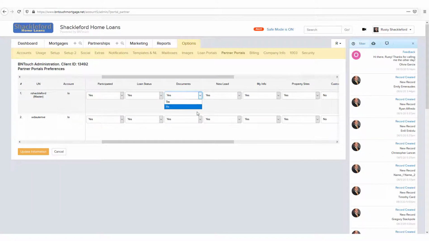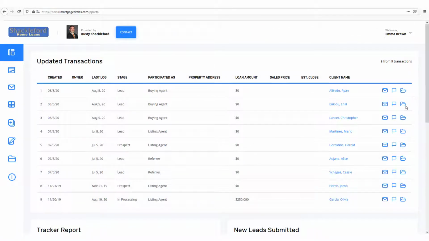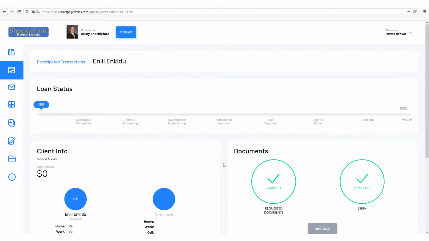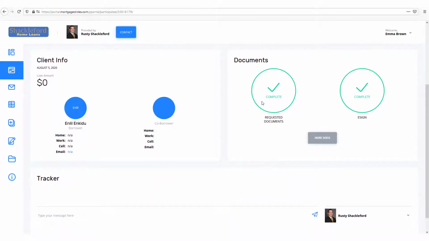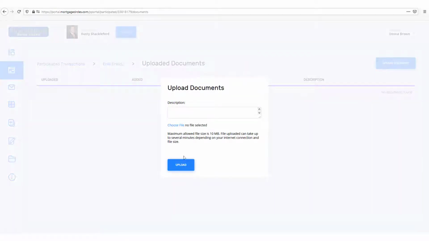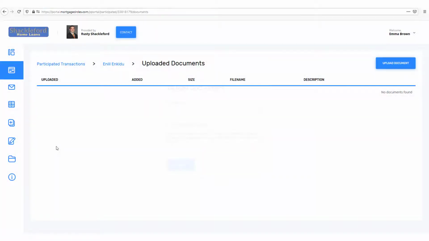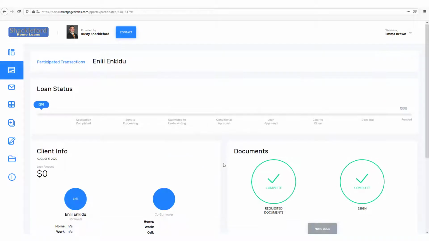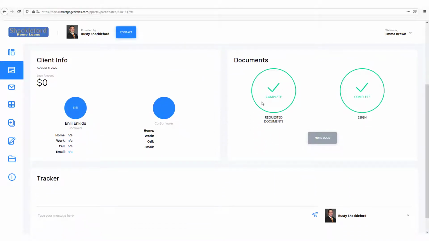Documents will let them see shared documents for their participated transactions. As long as a CRM user has checked the Share with Participants box for a document, the partner will be able to see and download documents you've requested of clients or attach to their record. They can also upload any files they want to submit to you if this feature is enabled. If e-signing is enabled for your account, the partner will be able to see the status of a client's electronic signature.